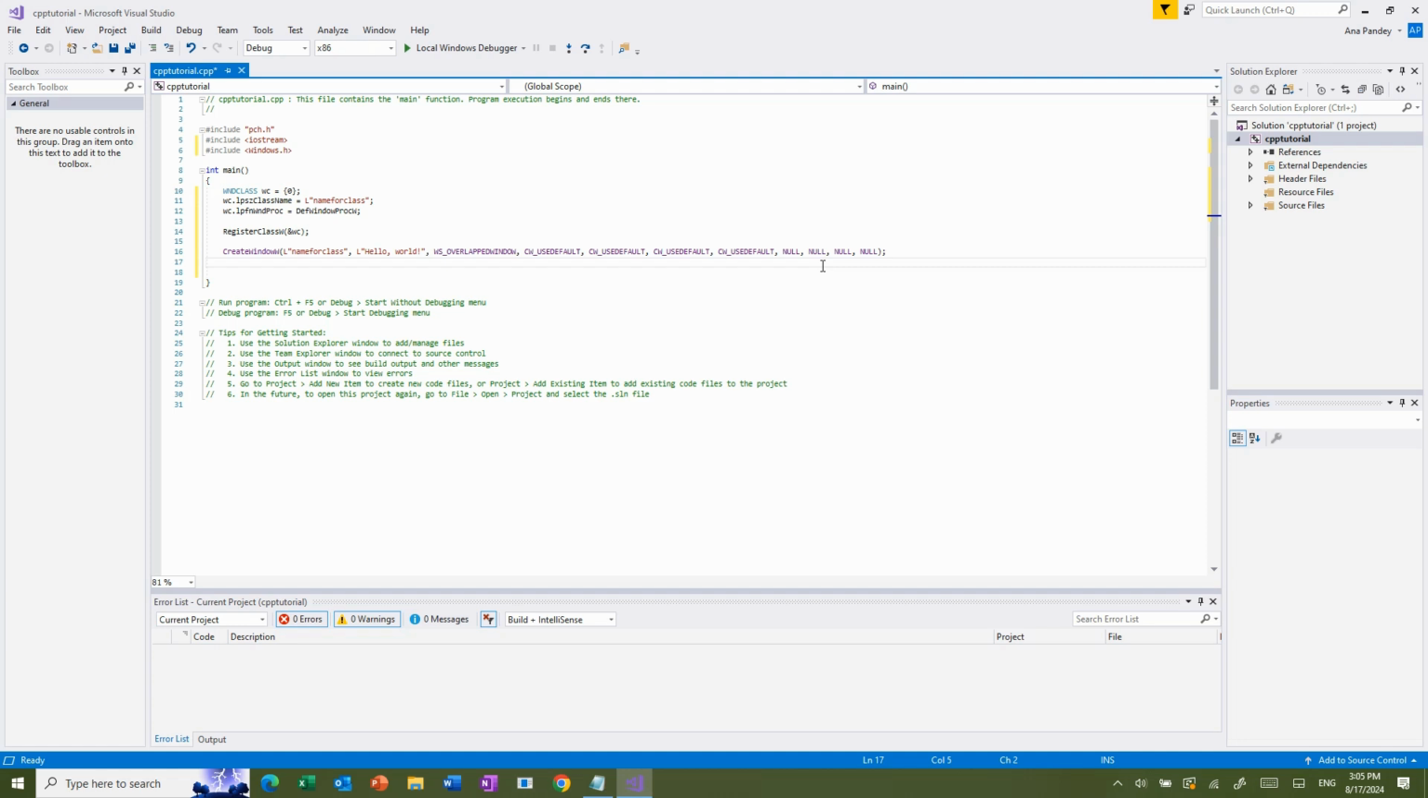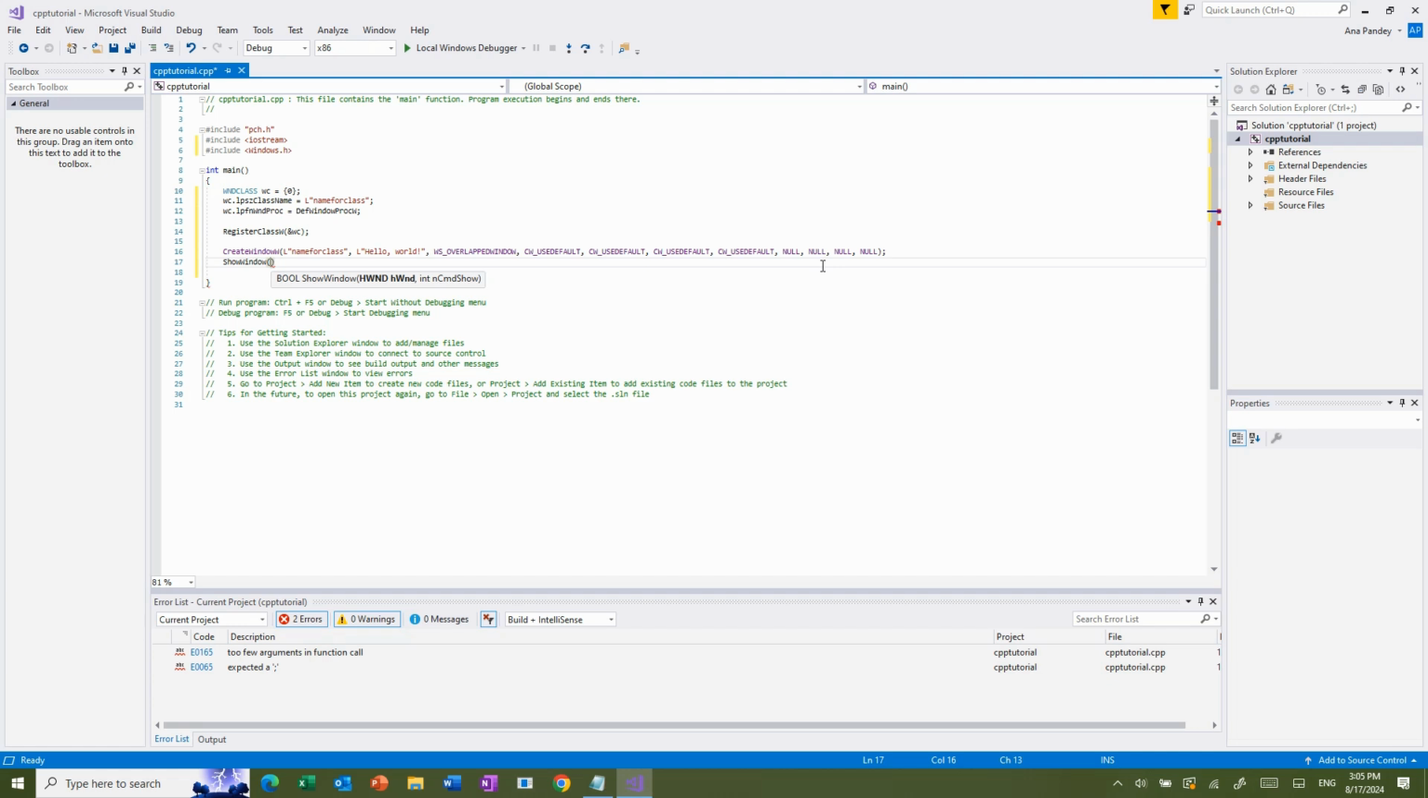Now we need to show the window. Just because we create the window doesn't mean it's going to be visible. We need to show the window explicitly. Let's see, show window, handle to a window. This handle is going to come from our create window call. So we're going to create a variable real quick, handle to window, HWND, equal to this. Alright, and just plug that in.